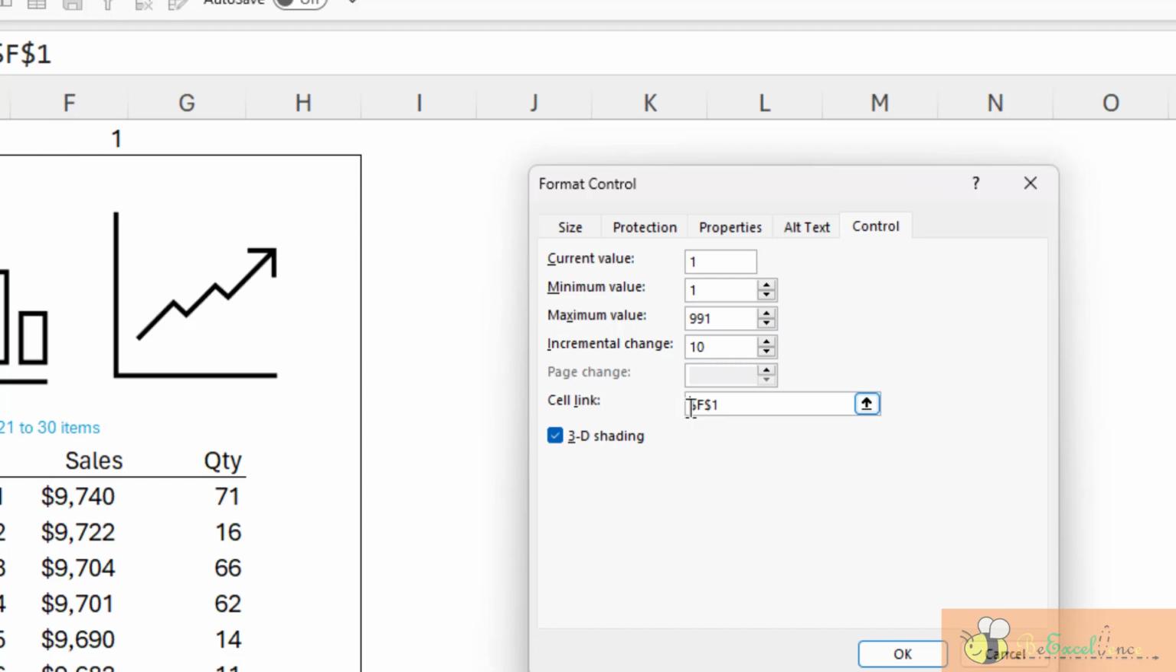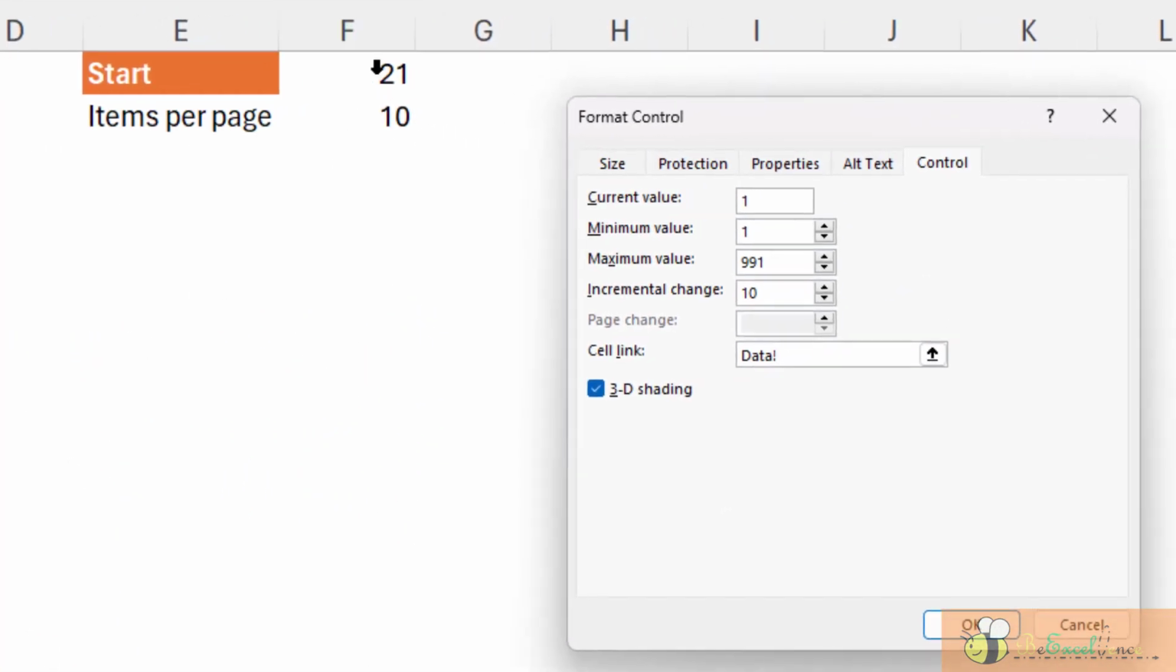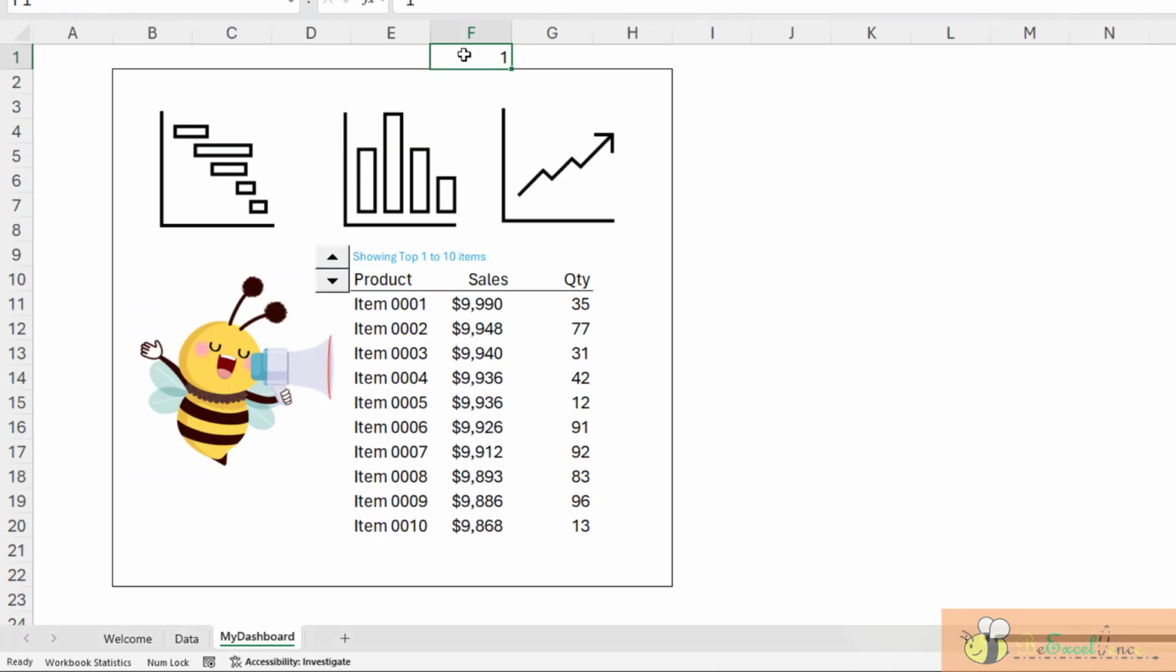So we want to link it back to our data tab, so we can fix it here. Okay, let's highlight this, go back to the data, pointing to F1 here. So now it is referencing to the F1 on the data sheet. Okay, okay, let's clear this one. Now we have the paginated report set up.